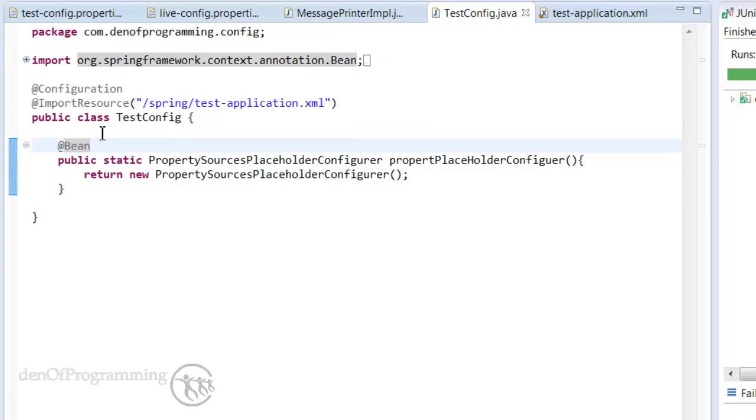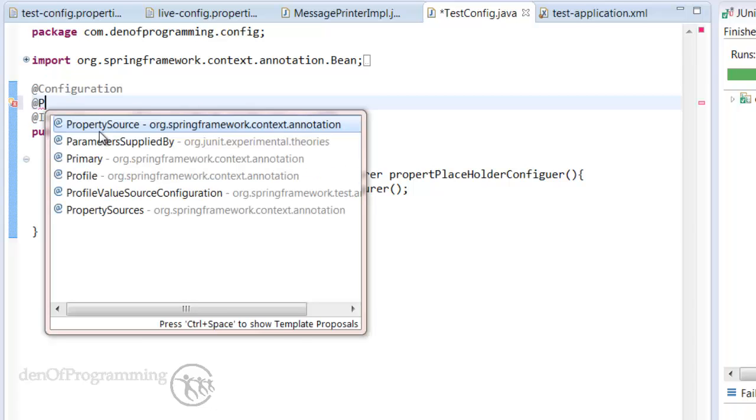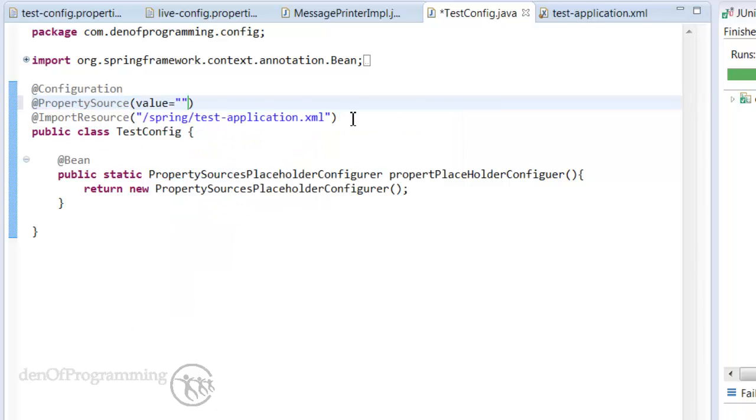Now, one other thing we need to include is an annotation to tell Spring that we're using the property placeholder configurer, and the annotation is actually property source. So we can select that. We include in that a value, and that value is going to have to equal classpath. We want to search the classpath for the file, and then followed by the folder of Spring /test-config.properties. And that's it. Rather than relying on the XML for the configuration for our property placeholder, we're now actually using the Java config configuration.